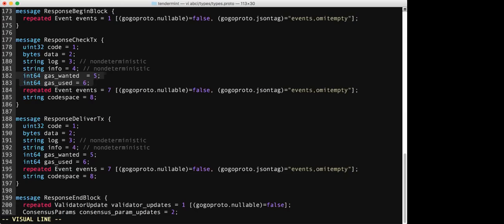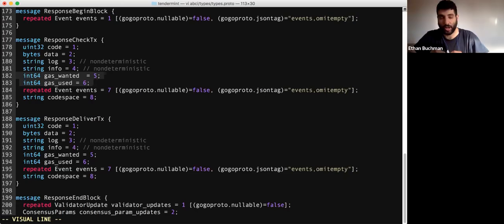Okay. And how do you calculate the gas, or is that up to the application to define that? It's fully up to the application.